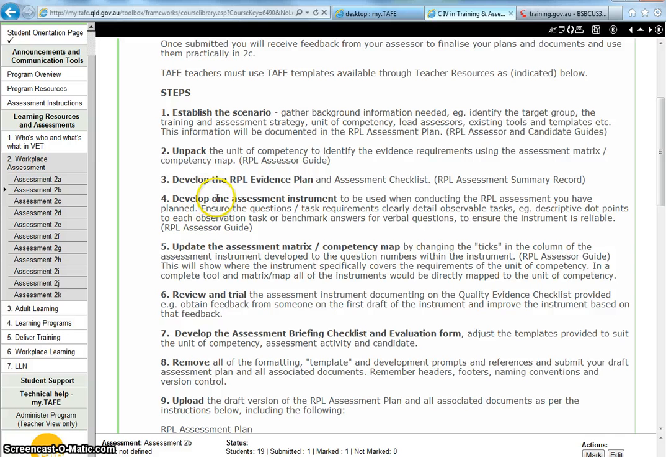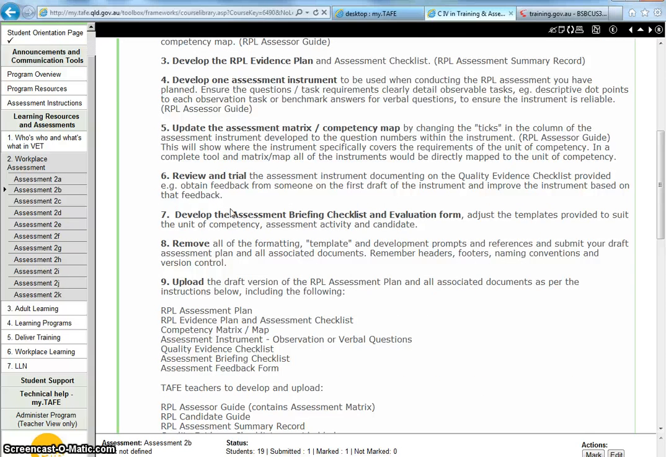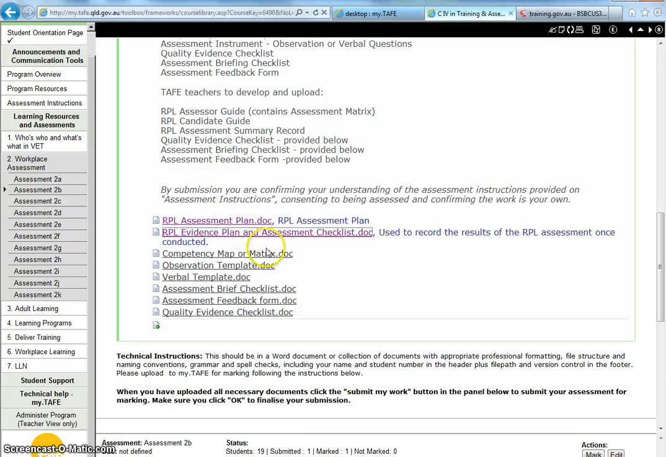So again, having a think about which one you want to develop. I'm going to pretend I'm going to develop the observation for this one. So I scroll down and I've got an observation template, but I also had a verbal template if I wanted to do that. So usually you would create either one of those two. More instruction on how to do that will be found in Manual 2. So I'm just going to go through, like I said, briefly the steps involved.